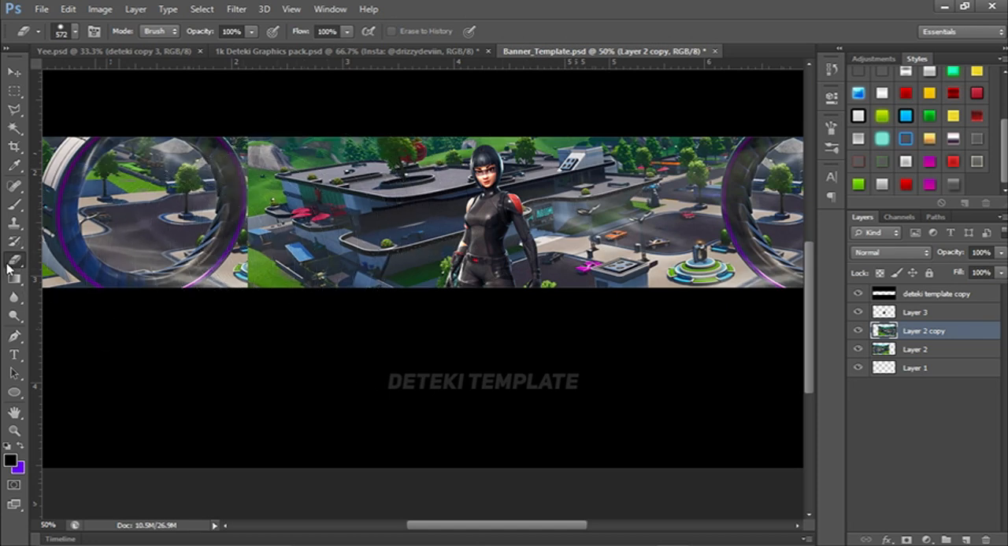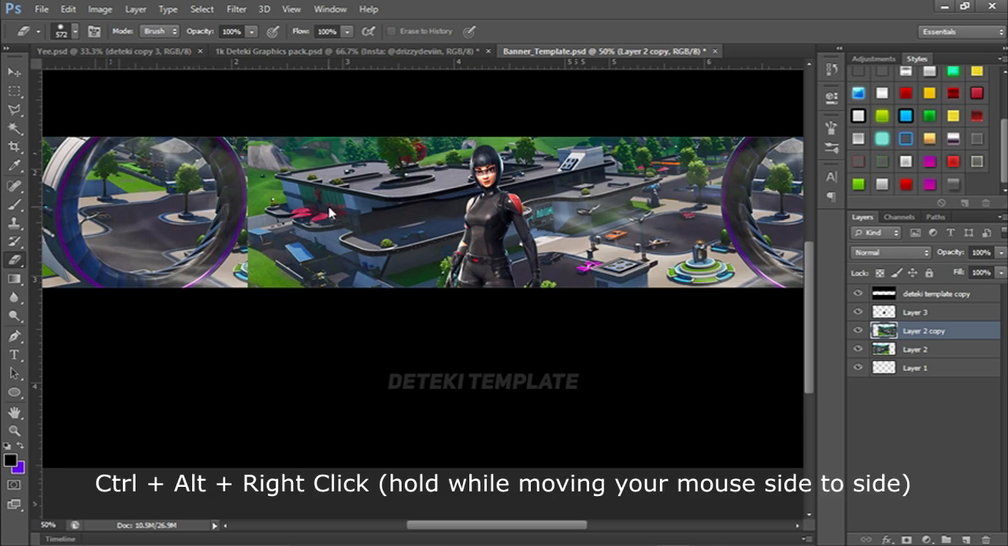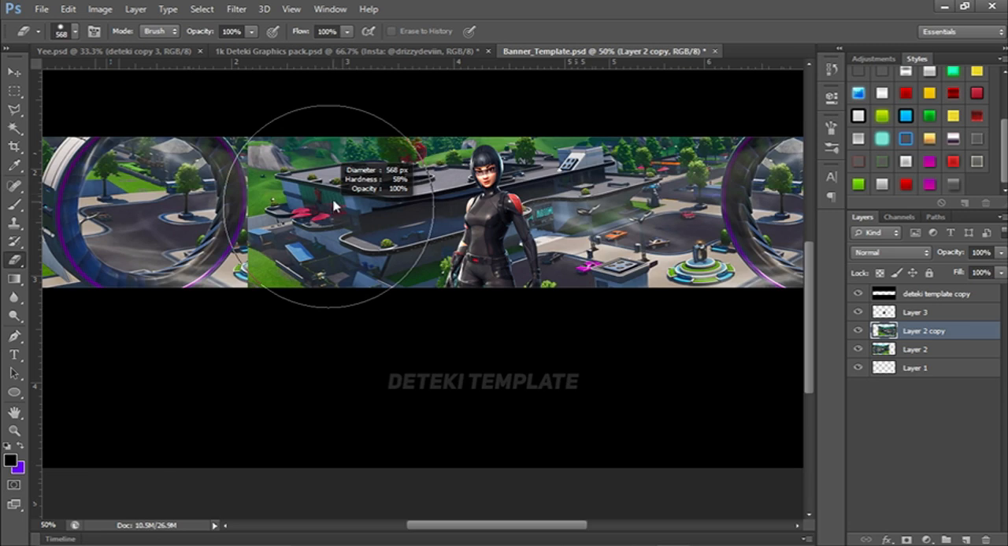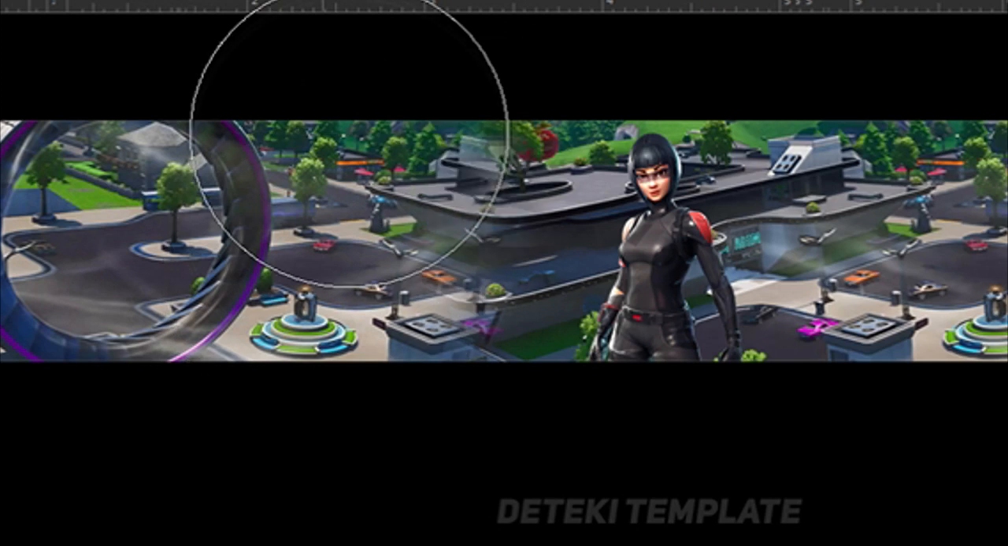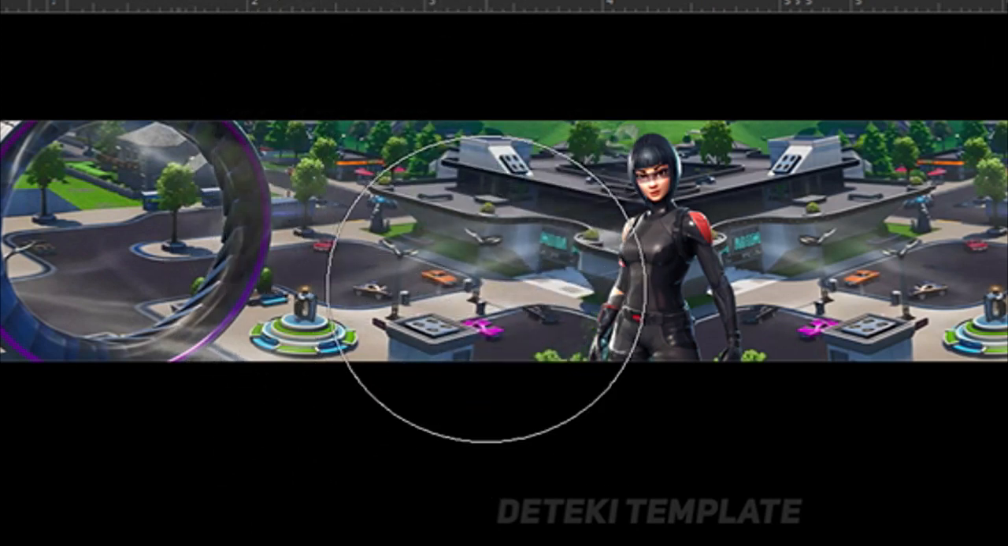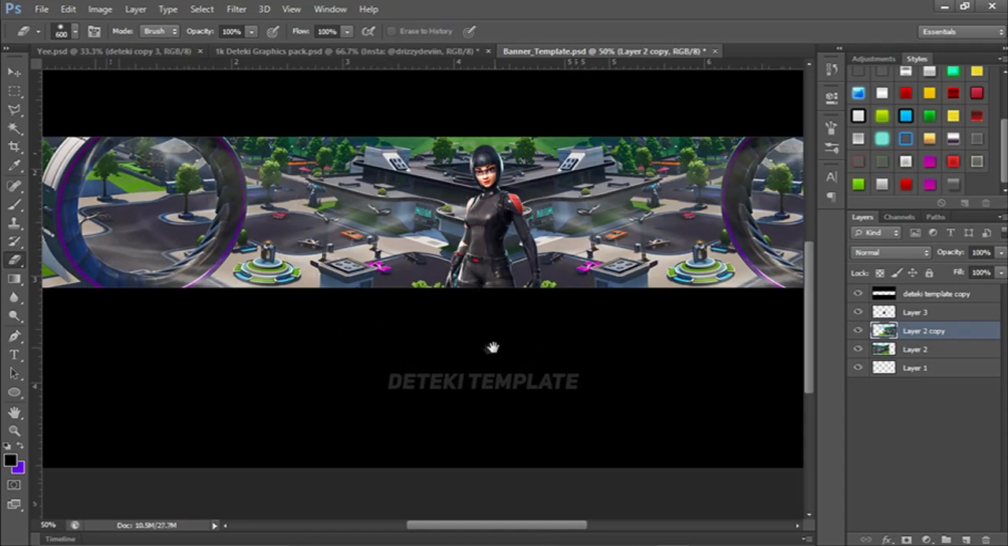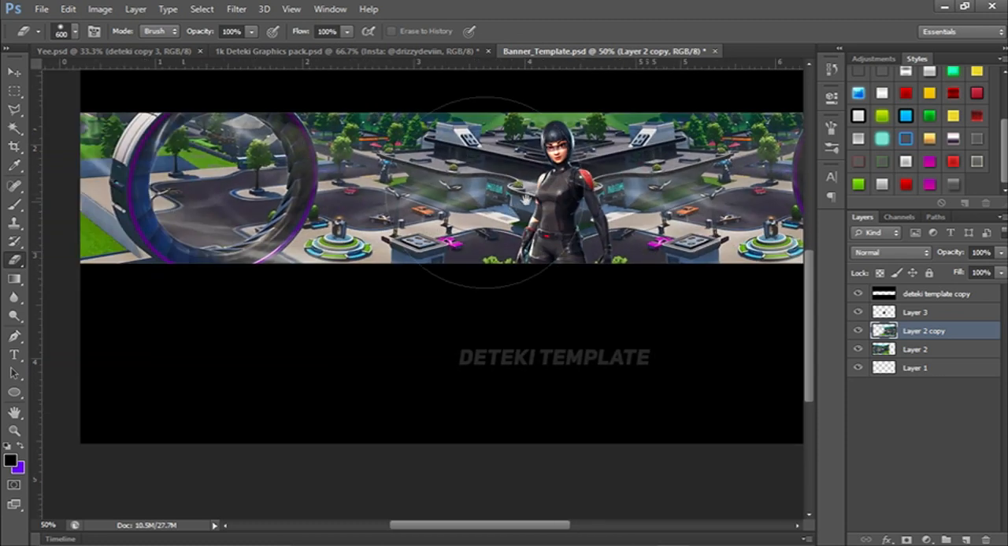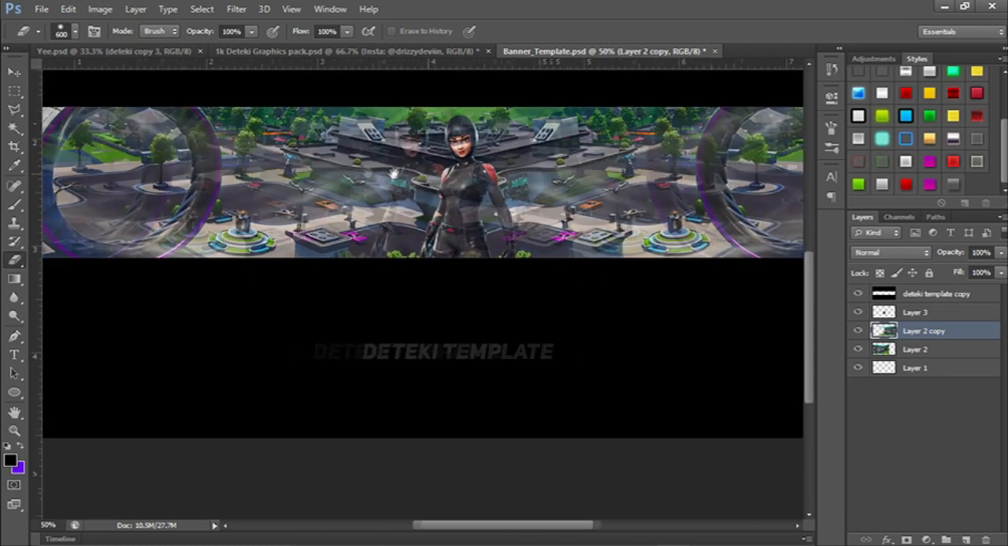Press E on your keyboard, or you can go to the toolbar here on the left side and go to the eraser tool, and then hold Control Alt right click, and up and down is the hardness, and side to side is the diameter, so you can make it bigger or smaller. Right now we're gonna be working with about 25% hardness, and then erase this bit until we get towards the middle, until we can get the blend mode into more of an identical, opposite piece.